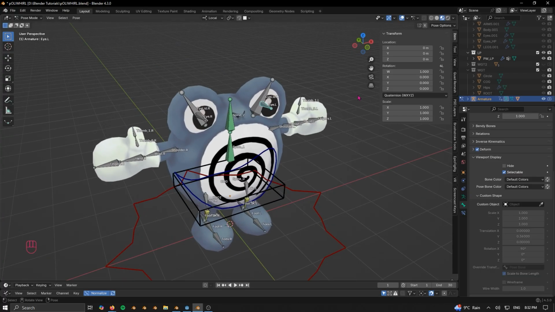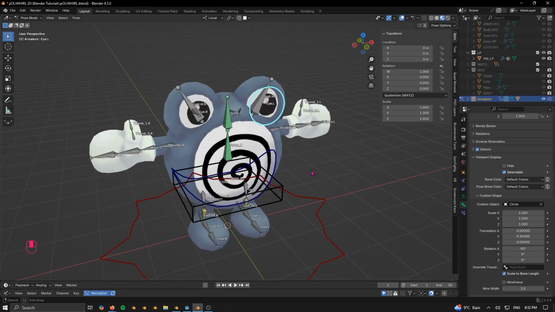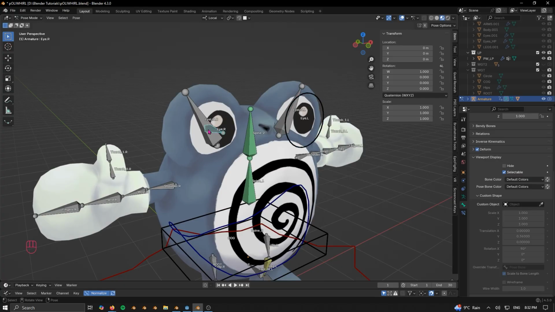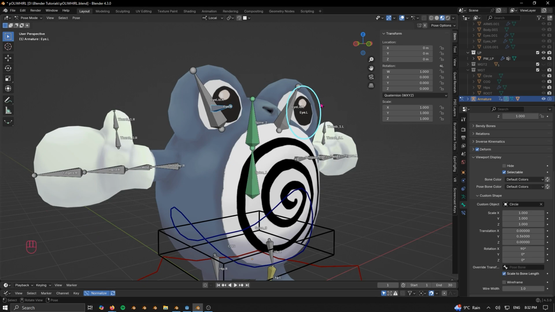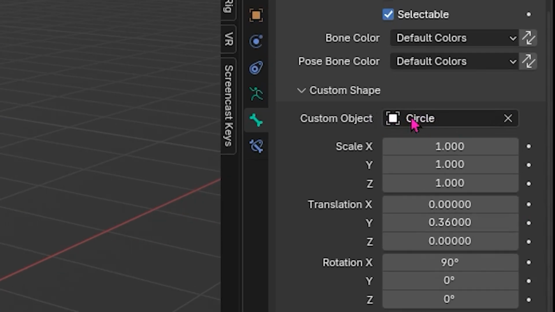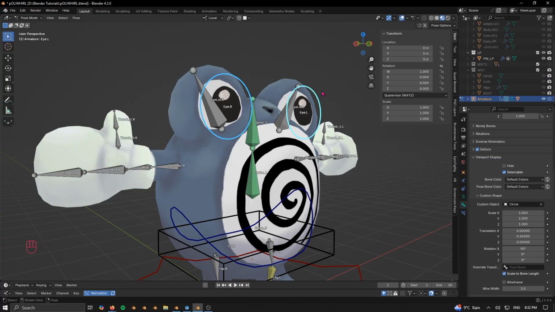And for the eyes, I will choose circles. Now, for the other eye, I can go back here and choose circle as well. Or I can just select both of these, select the circle last, then go here, and right click and say copy to selected. That will copy it across.